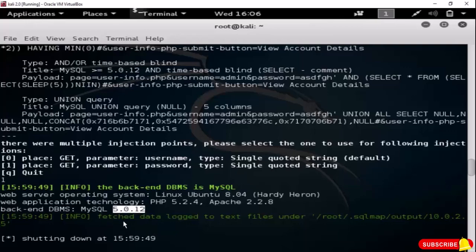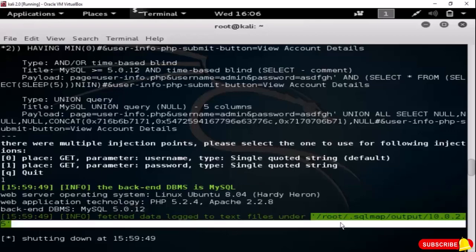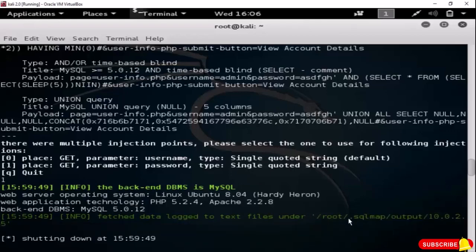Now it says fetch data log to text file under this. So anytime if you want to see this output again, you can switch to this directory. Okay, this is the path where this data has been stored, right? Now let's see what more we can do using SQL map, and let's explore the database.